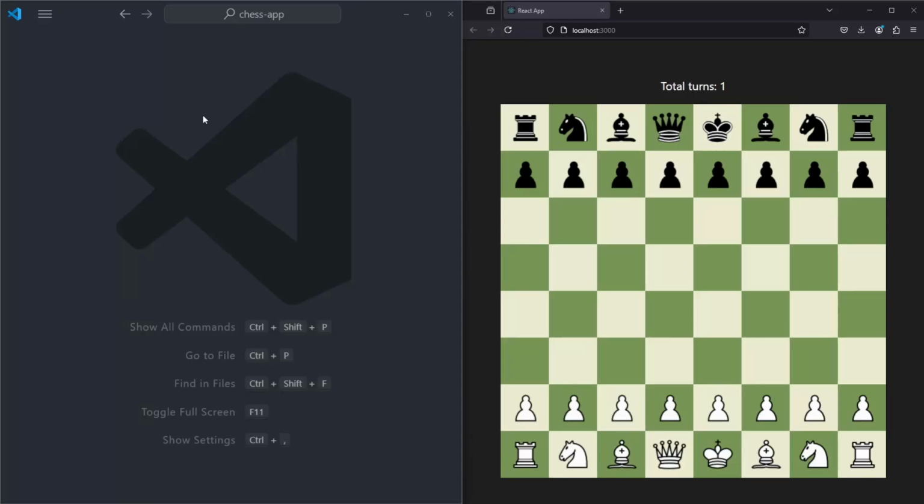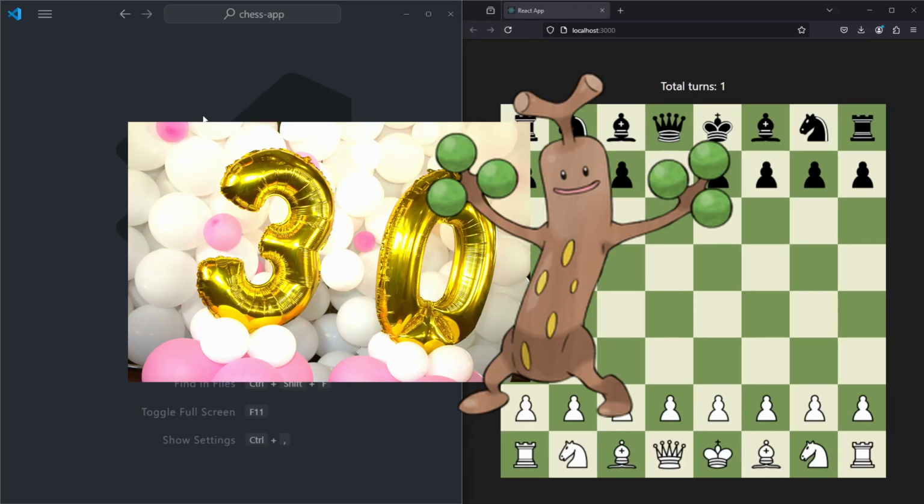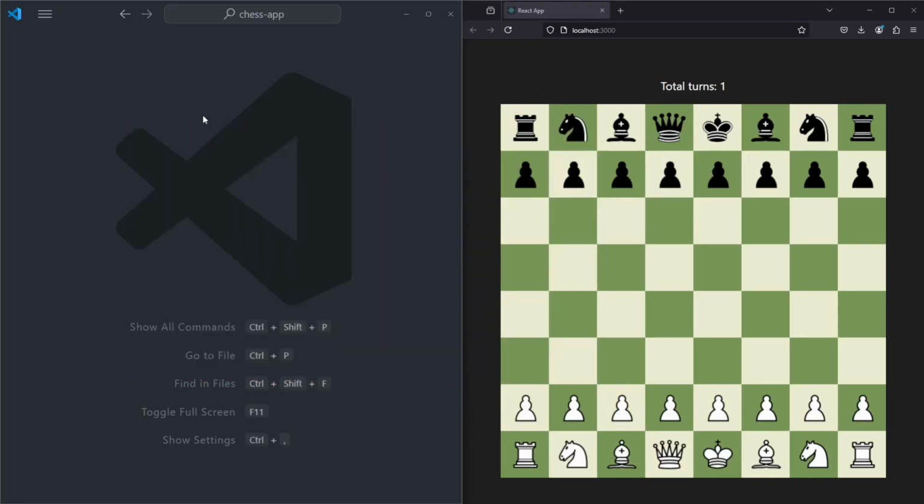Hello and welcome to part 33 of the series on how to create a chess game with ReactJS. In this part we are going to implement the stalemate logic.